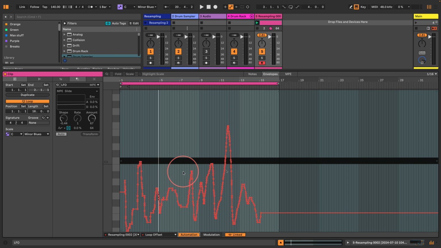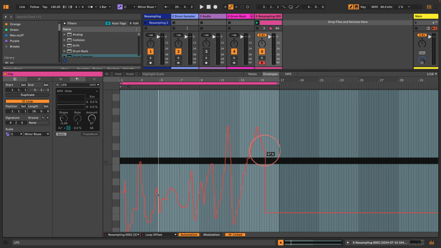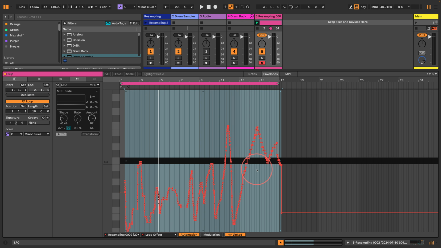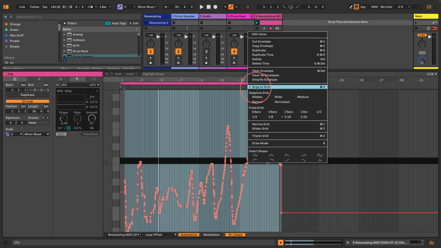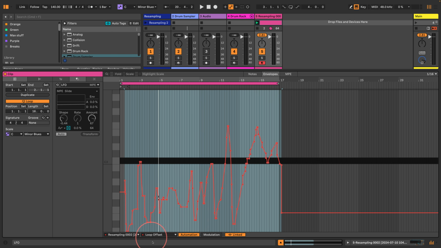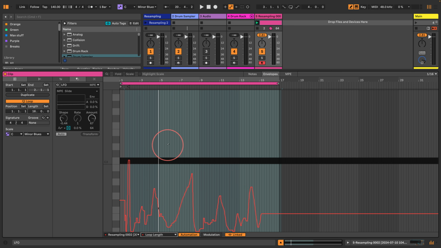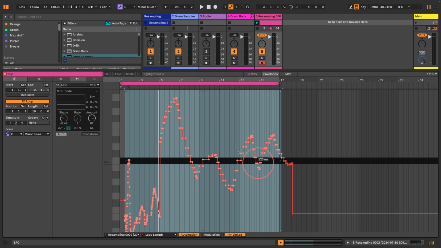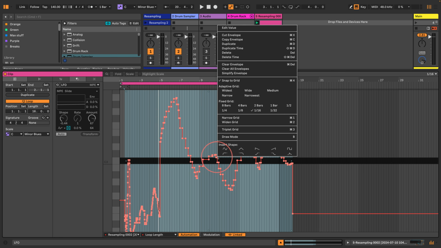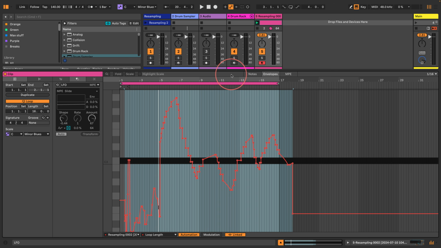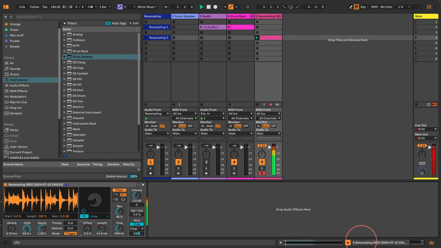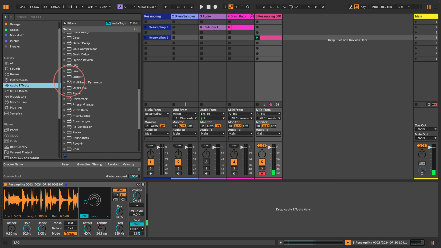I'm just going to draw in some more random things here, and then I'm going to select them all and simplify the envelope. There we go. Simplify that. And then let's do the same for the loop length as well. Let's maybe make some of these a little bit more extreme like this. Select all, right click, go simplify envelope. All right, let's listen to that now. Let's maybe stick a limiter on here just to keep our ears safe.